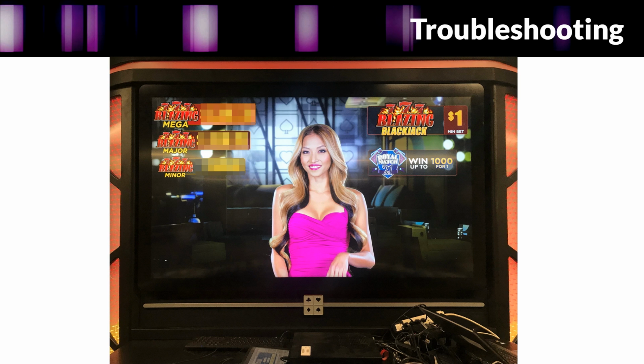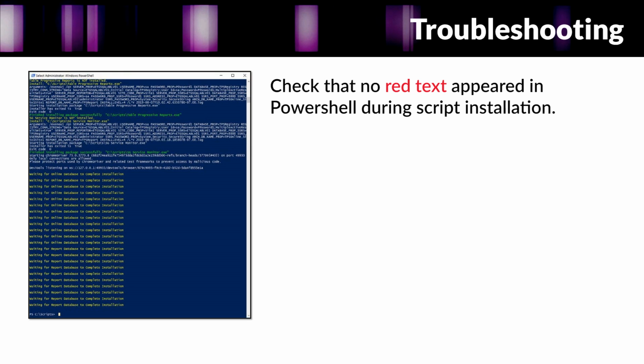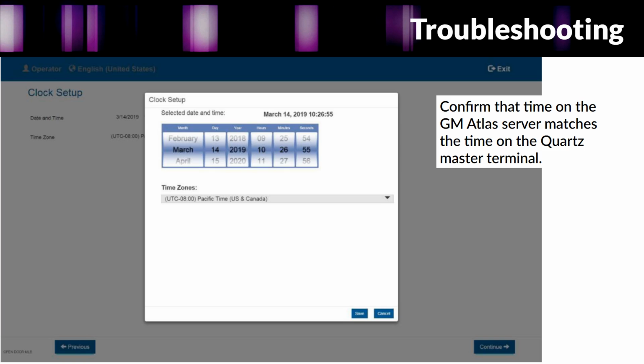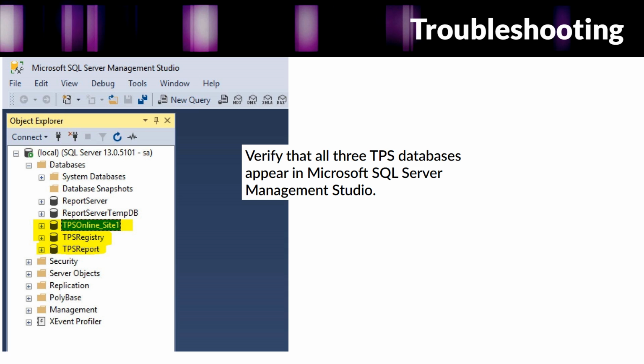If values do not appear for Mega, Major, and Minor jackpot fields, check the following items. Check that no red text appeared in PowerShell during the script installation. Make sure that all restricted files are installed. Confirm that the time on the GMAtlas server PC matches the time on the master terminal. Verify that all 3 TPS databases appear in Microsoft SQL Server Management Studio. If you need further assistance, consult the TMQ Field Installation Guide or contact product support.